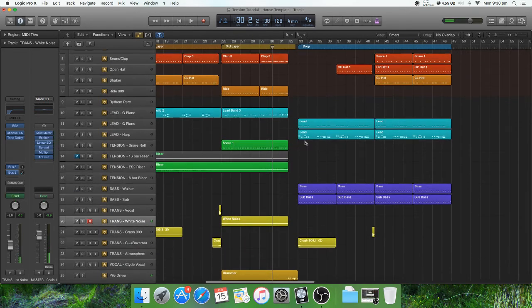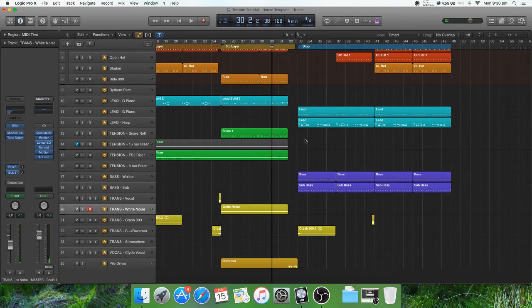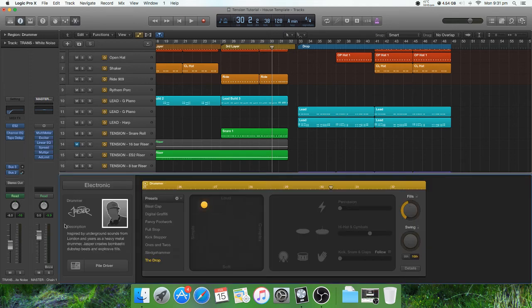And finally, a little bit of micro tension, a little bit of a different kind of fill I've got here, which adds great character to the track. That makes it just a bar of silence and some fills going on, which is great. I just came across this using Drummer, actually. I'll show you how I came up with it.